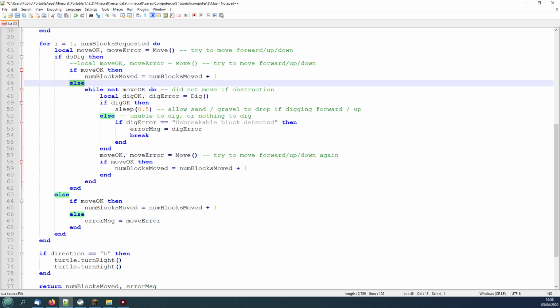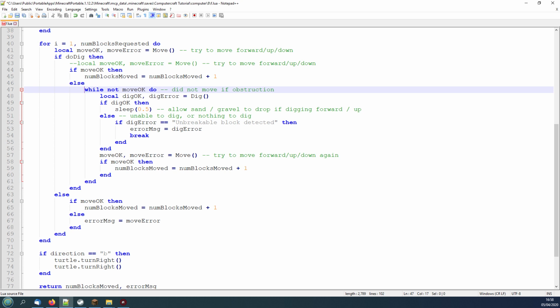But if move OK wasn't alright, in other words there was something in the way, we can then try and dig it out. So we'll use this while not. So move OK, as we know, is false because it didn't succeed in moving forward. So while that move OK is false, which is where I've used while not move OK, if you prefer, it'll work exactly the same while, if I put it this way, equals false. If you find that easy to understand, that's quite all right. So move OK is false.